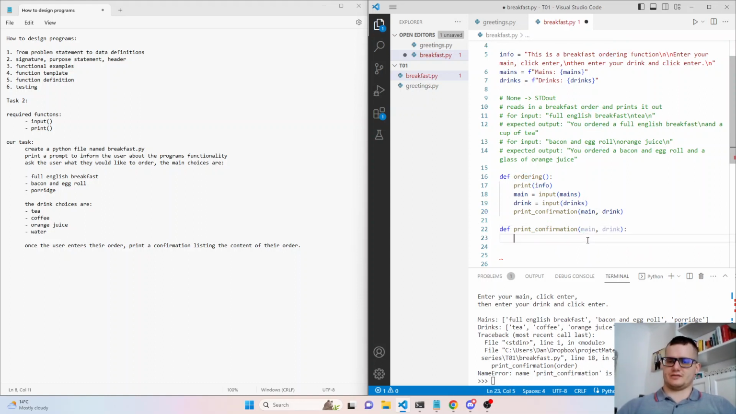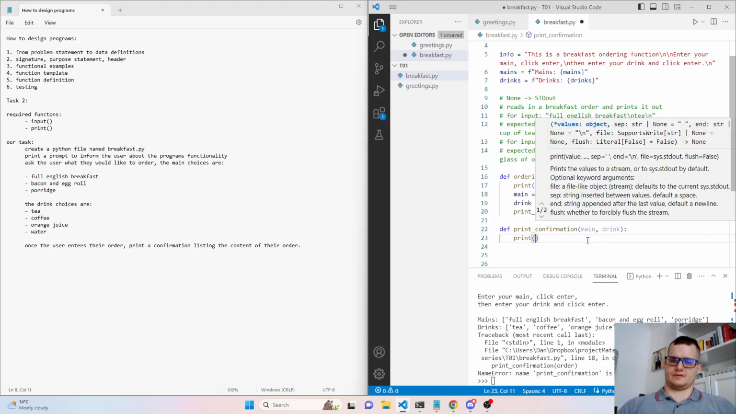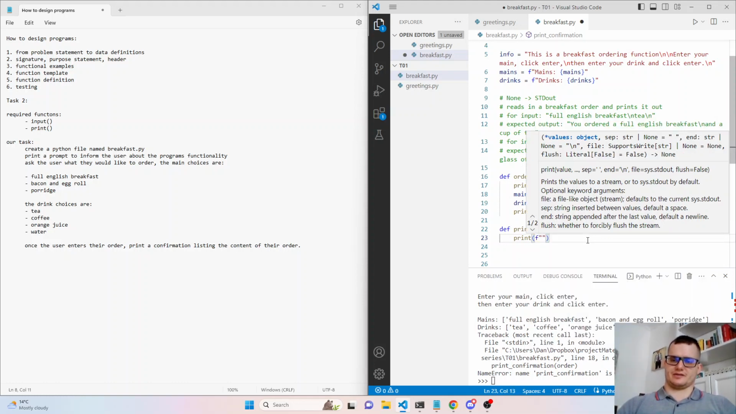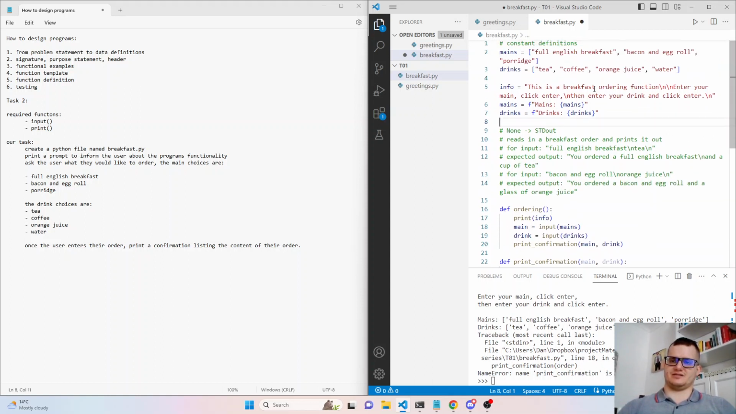And once that's done, we need to print a confirmation, which is a format string again. And let's look here, guys. Okay, so first, let's just design the simple way.